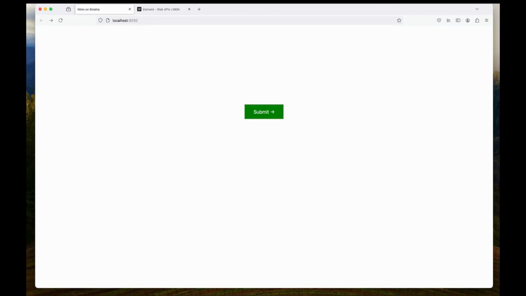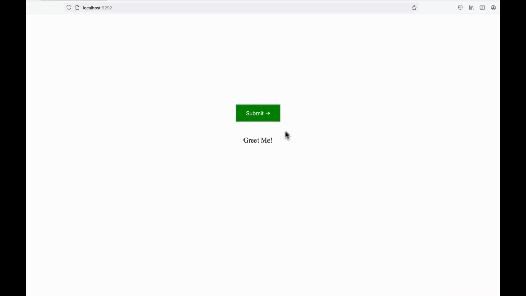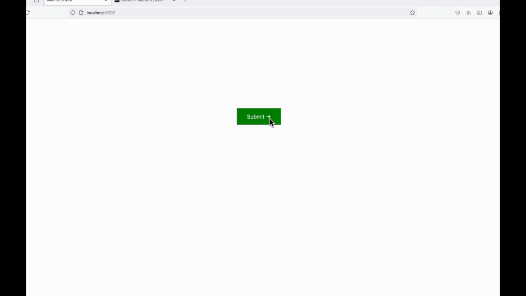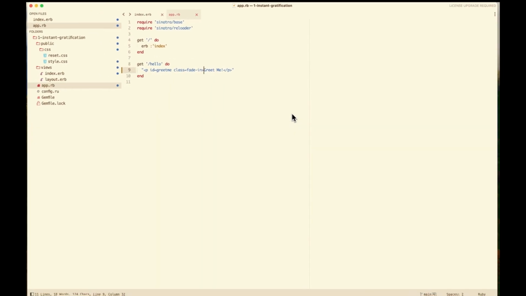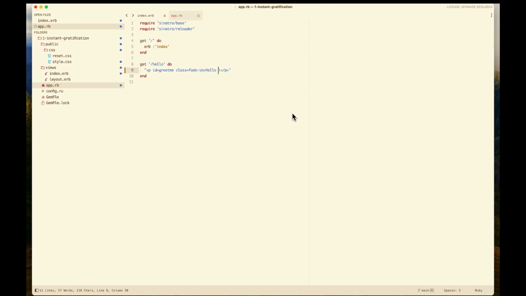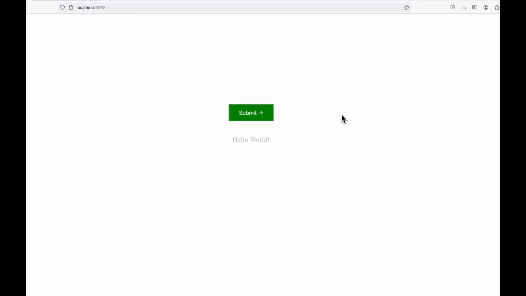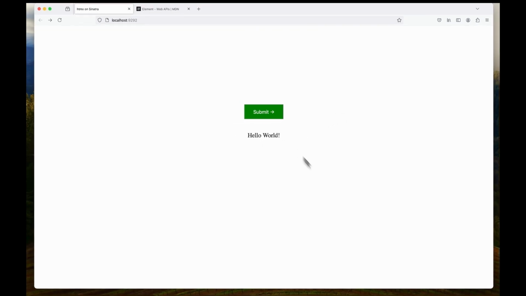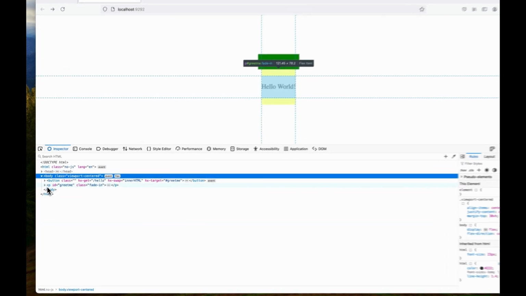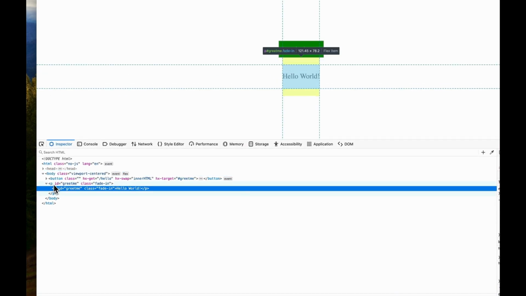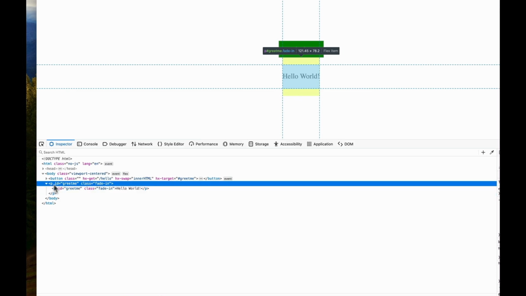There's also an animation on page reload, and this injected string has a larger distance from the button element than the original. Oh, we need to change this to hello world, of course. There's a higher margin here, and the reason that's happening is that we are using inner HTML, so the paragraph returned is inserted within the existing paragraph.